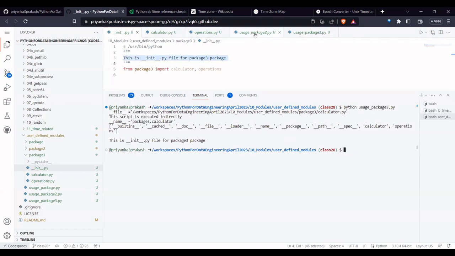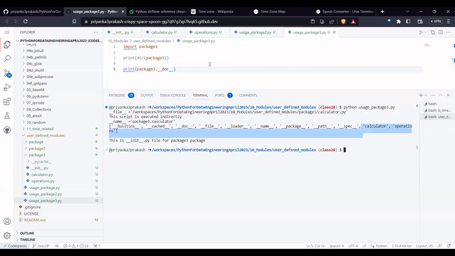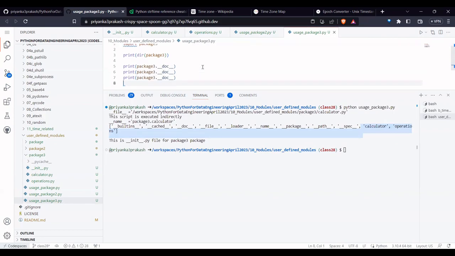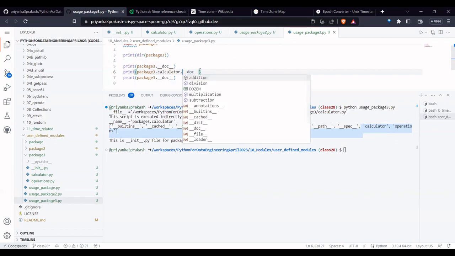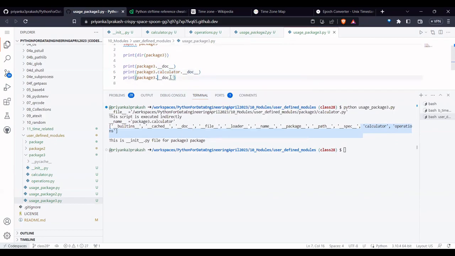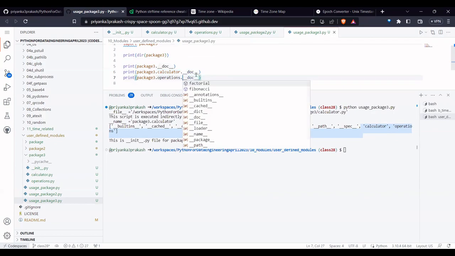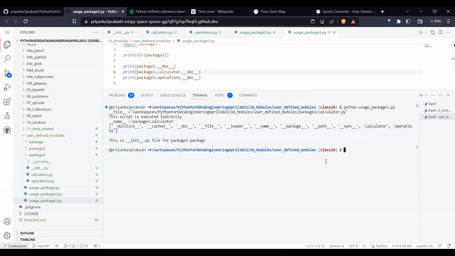So you have seen the usage. You were asking at the package level: what are the attributes there? If you see calculator and operations, at that level also you can ask, right? So I can ask package3.calculator.__doc__, and similarly package3.operations.__doc__. If you ask, clear, and so on.